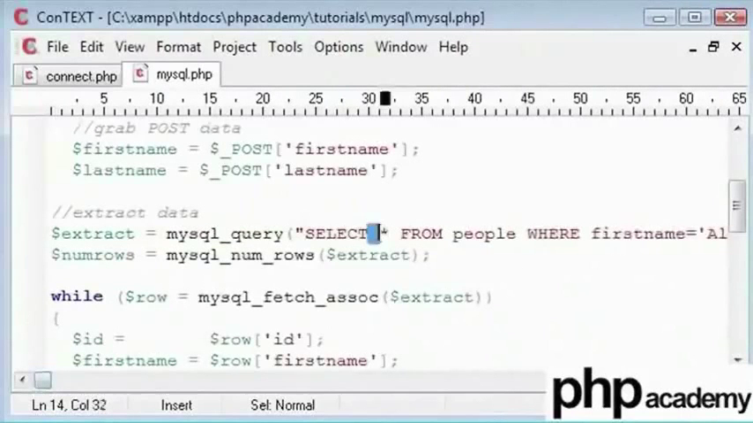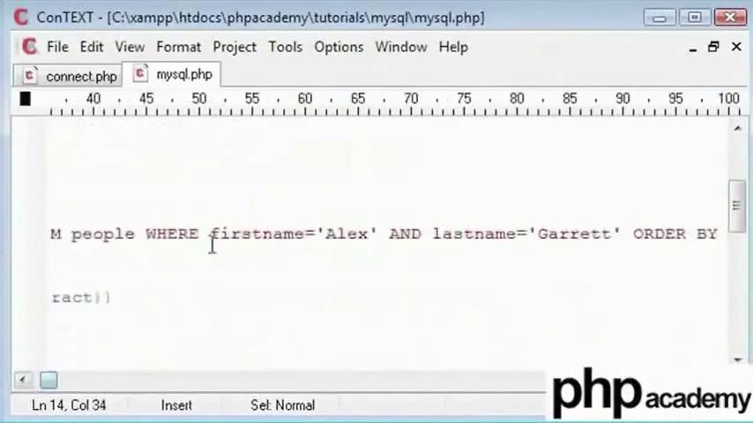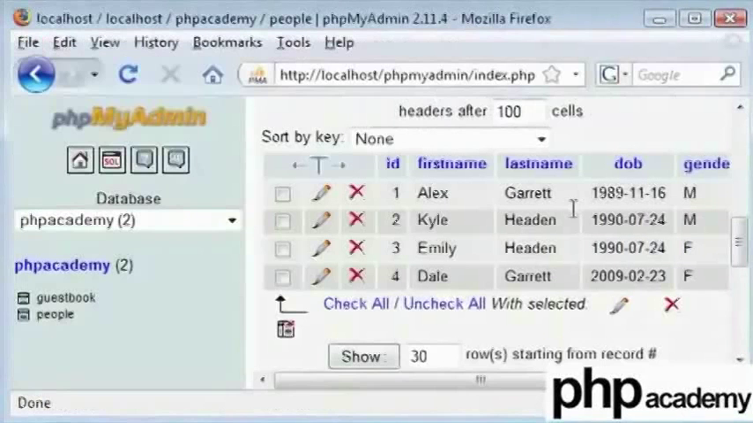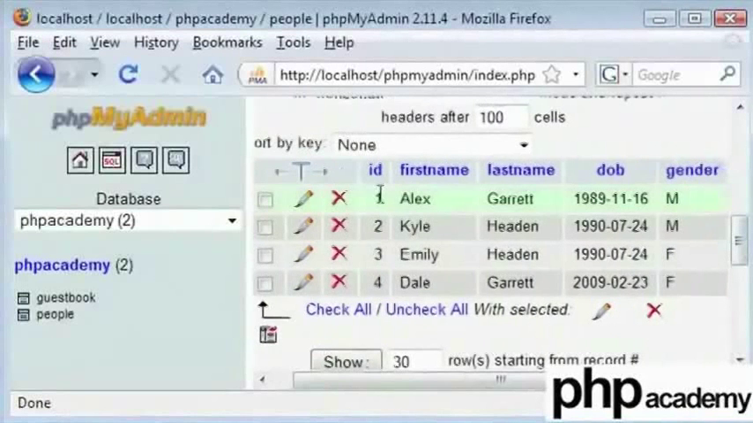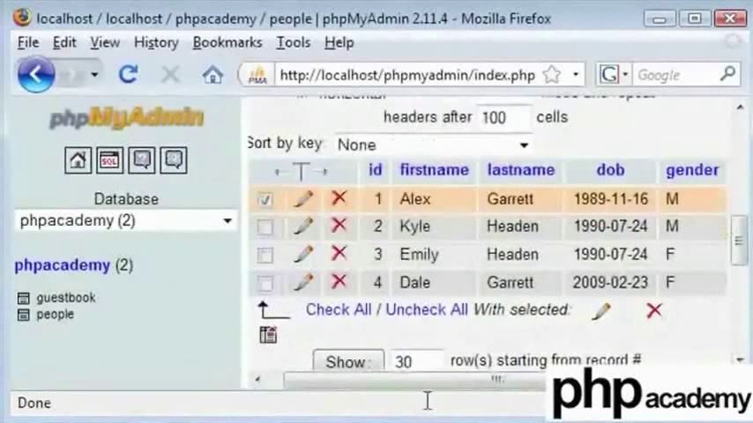I had shown it in the update where we can update where the first name equals Alex and the last name equals Garrett. Now we will select everything we want from our table here and we will say select everything where our first name is Alex and last name is Garrett. If we look at our database here, we are searching for our first name and matching it to Alex, searching for the surname and matching it to Garrett.